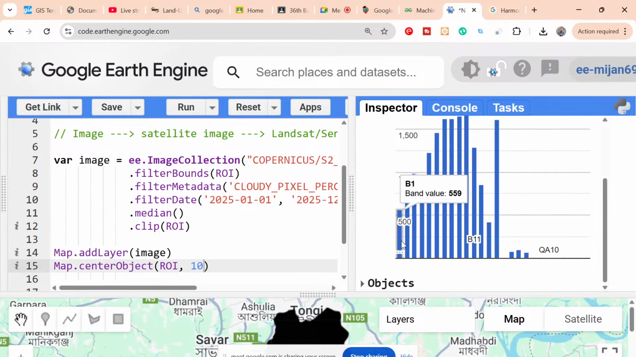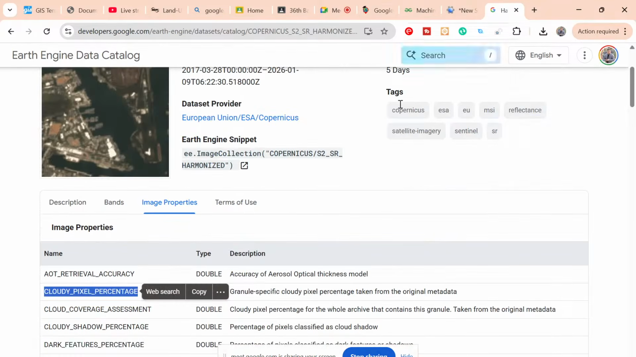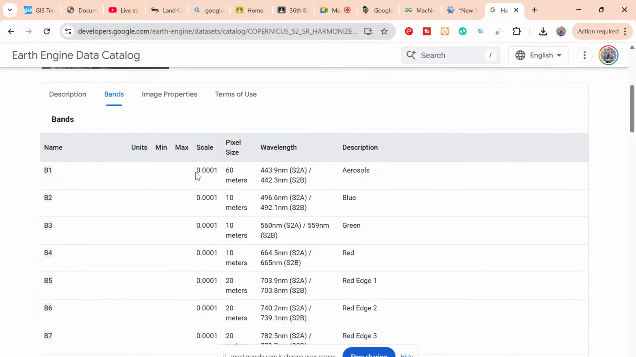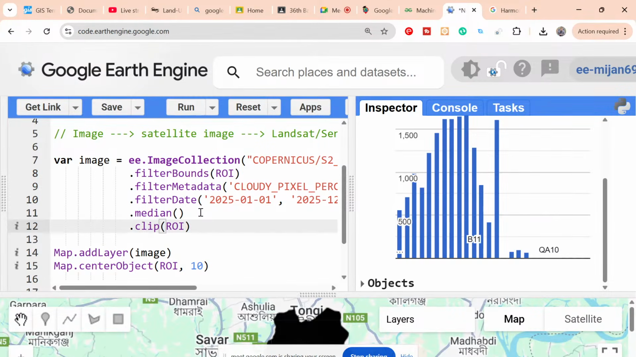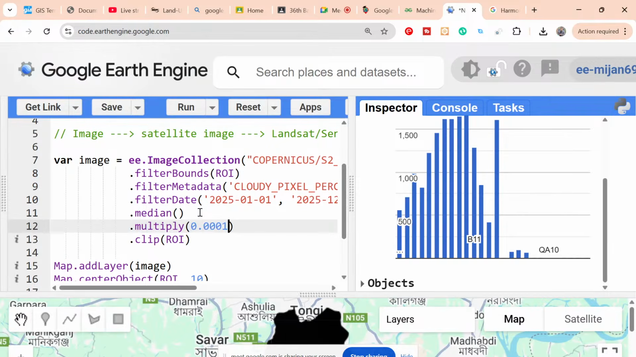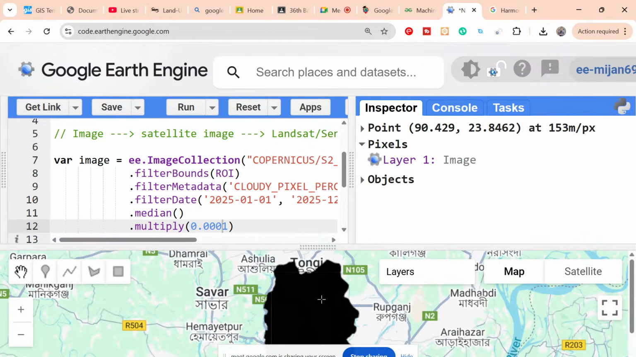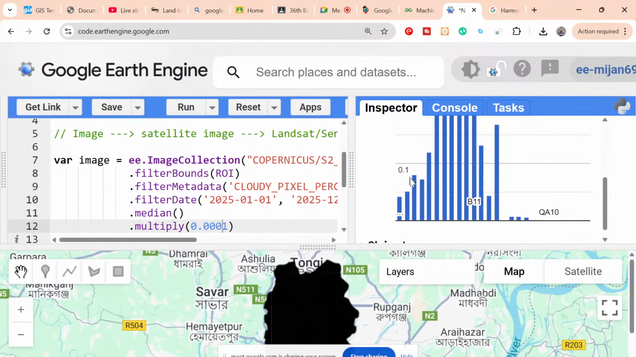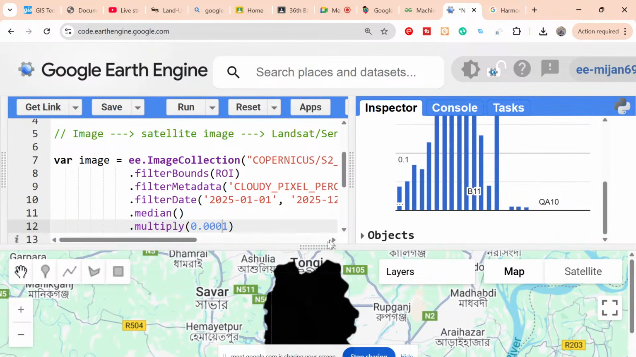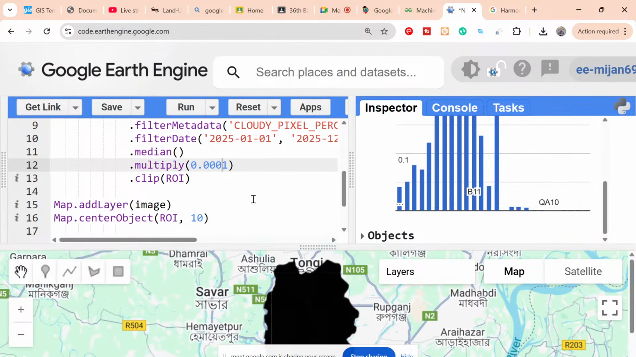This DN value we need to convert into a reflectance value. For that, a scale value is already given. Copy the scale value to convert the DN value into reflectance. Just after the median, apply the multiply function and then apply the scale. Now it converts into reflectance value. If you check again after adding the scale value and click on the image, I can see the reflectance value 0.1 or something, 0.07. So this is the rescaling process, and we can get reflectance from the digital number.